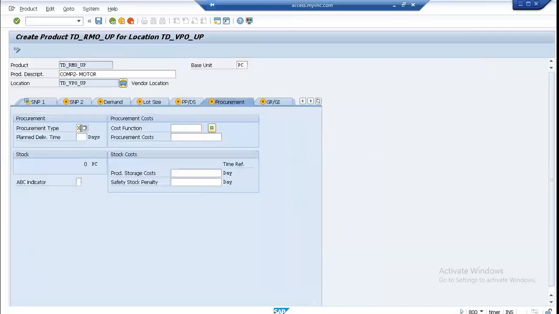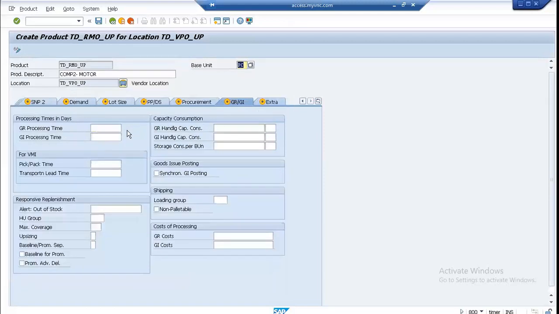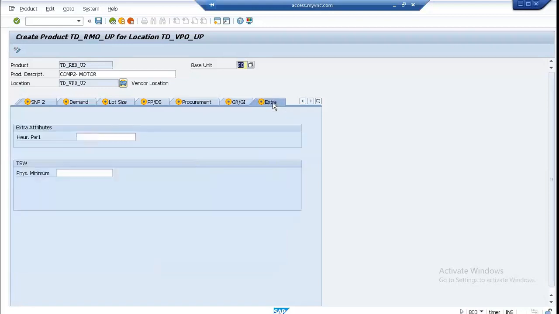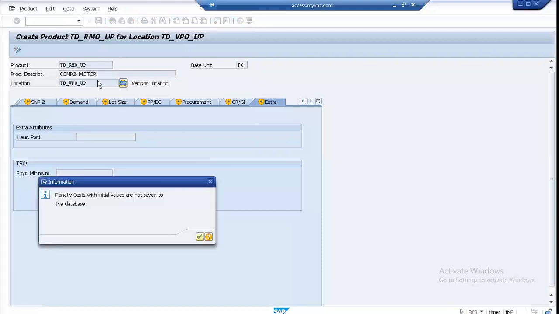Procurement is also an external procurement, not in-house production. Cost, we will give a resolution. If you maintain anything, just give it as one PC. Extras no need. Save it.